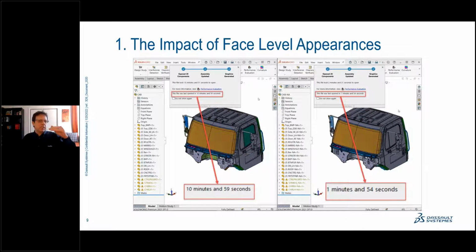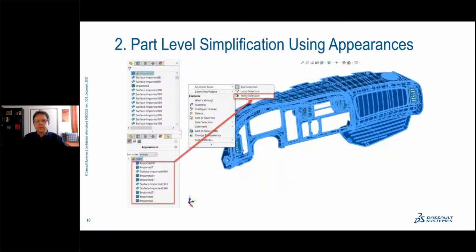If you see appearances listed there, you have to think, okay, is this gonna slow me down or not? The second thing is, how can I reduce the number of bodies? Because many times when you import a file, you get much more than what you need, right? So what exactly do you need when you use a supplier part in your assembly?